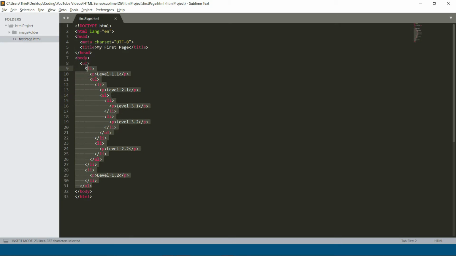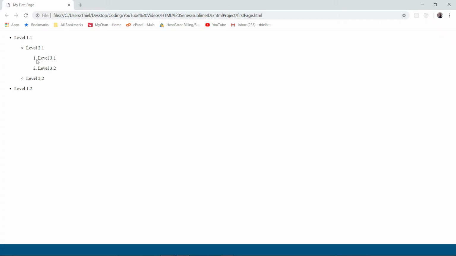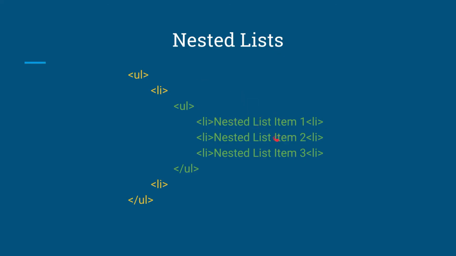At some point you can create unordered lists or ordered lists inside of these. If I wanted to, I could go into this third one, press Ctrl D a couple of times, and change this to OL, save, refresh. Now instead of bullet points, I have 1 and 2 for level 3. And that's it on nested lists.